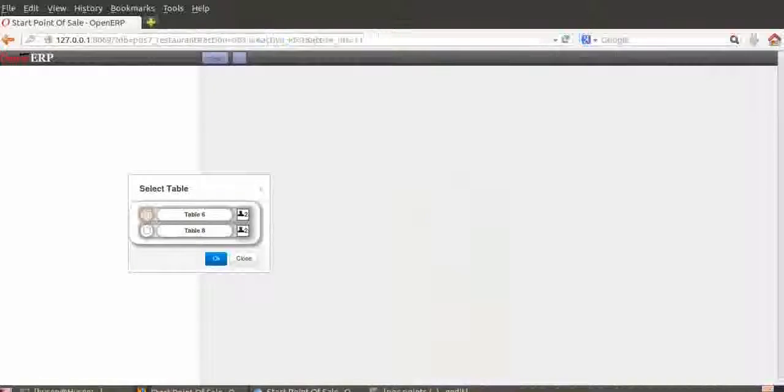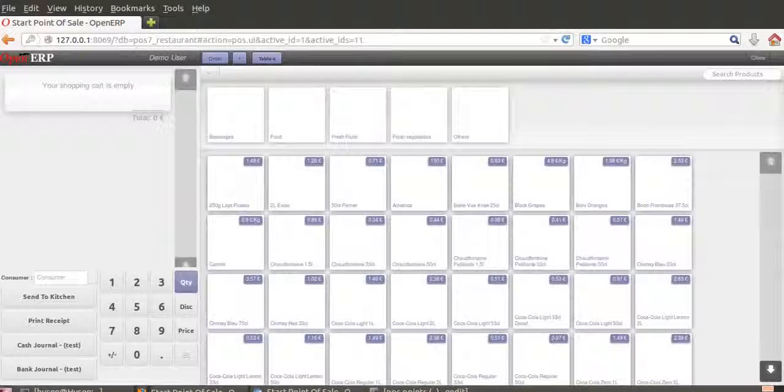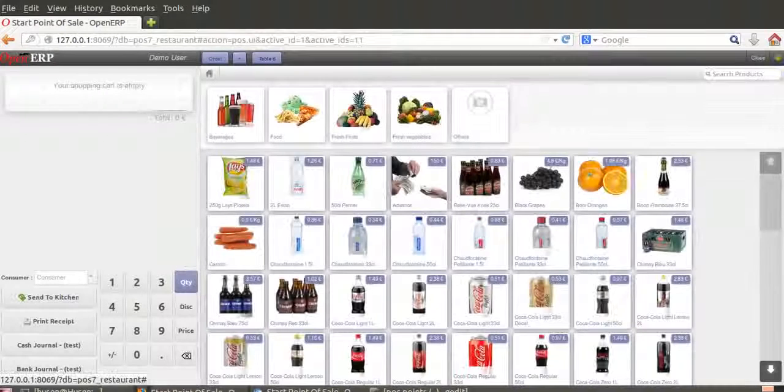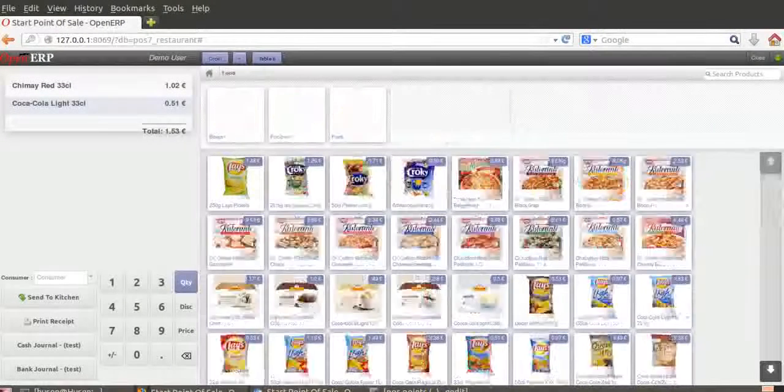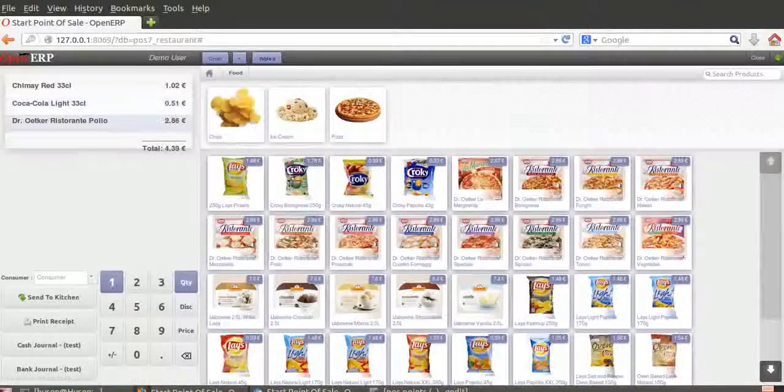So here you see the table number 4 and 5 are allocated for another user. This user is only able to see the table number 6 and 8. Let's say there is some other order for him as well. Choose a few things, go on and select the customer and send to the kitchen. This is the order. Let's say Bengali, send to kitchen.